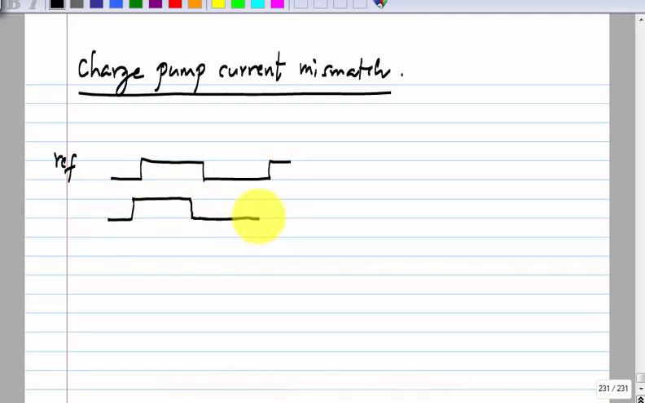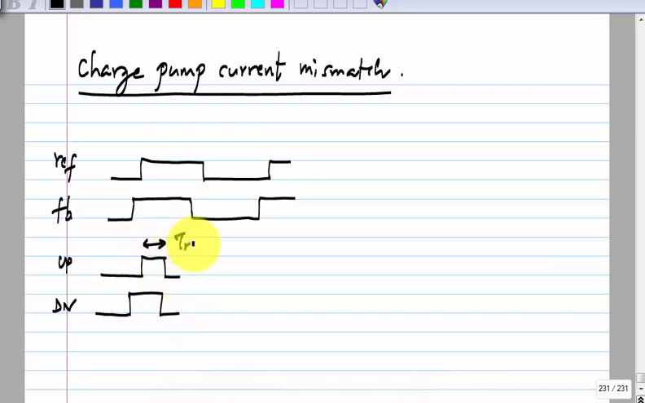I hope the discussion is clear. I am just straight away drawing the waveforms. So, in this case what happens is, if you look at up and down, up will be up to this point, down will go high, then up will go high and both will come down. I have shown a very long reset delay just deliberately.